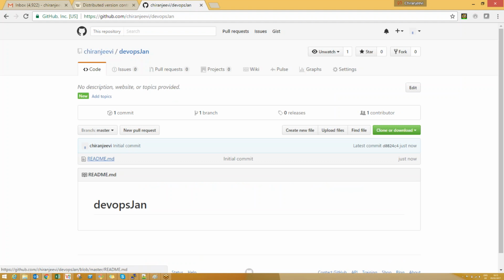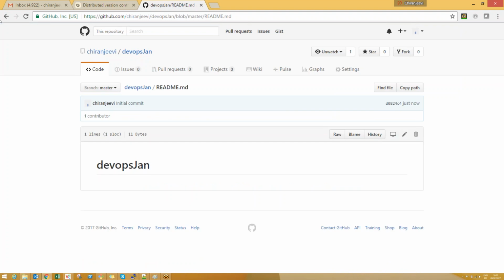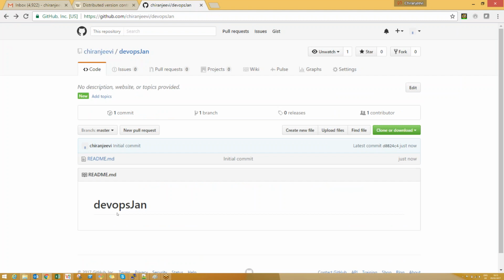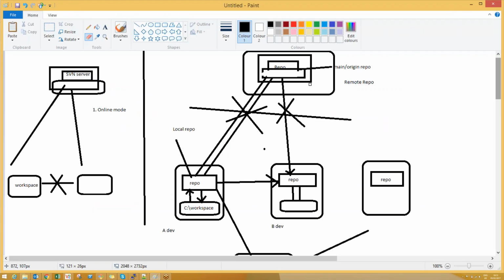Your readme file is also created, a simple readme file. Nothing is there in the readme file. Your repository name is DevOps John. Now your repository is ready. Now it's your job to come to the client side. Same architecture, guys. Now my repository is ready.